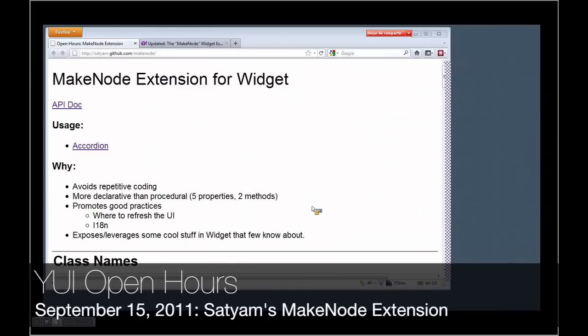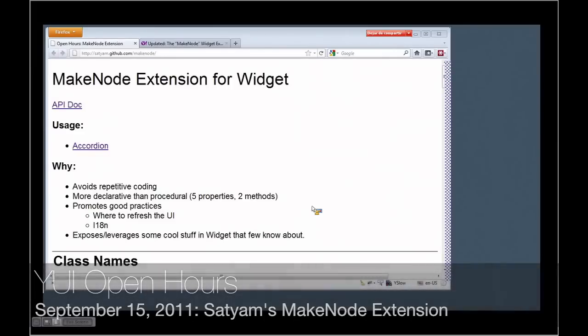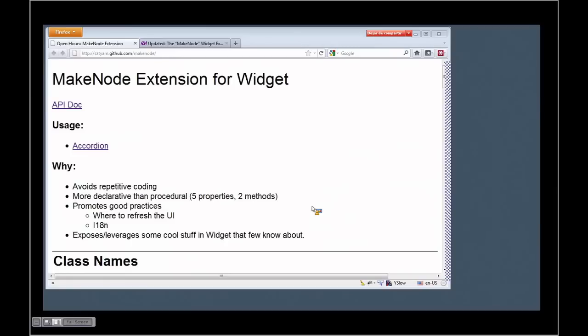This week we have Satyam, the inimitable Satyam, here to go through his MakeNode extension. This is a gallery module currently. It's some work that he's put quite a bit of time and certainly a lot of writing into. He has 2 blog posts now up on the YUI blog about this, and this is a really interesting extension, and it does an awful lot.